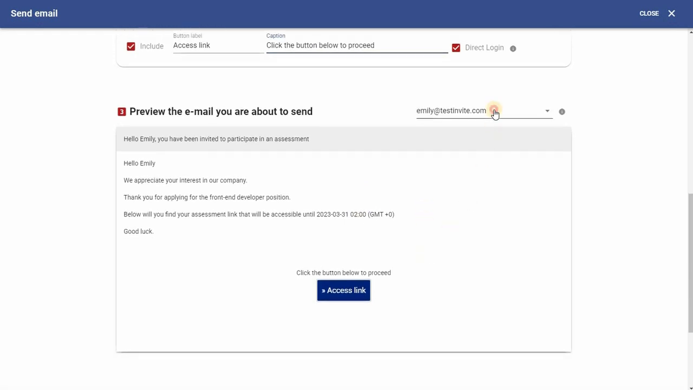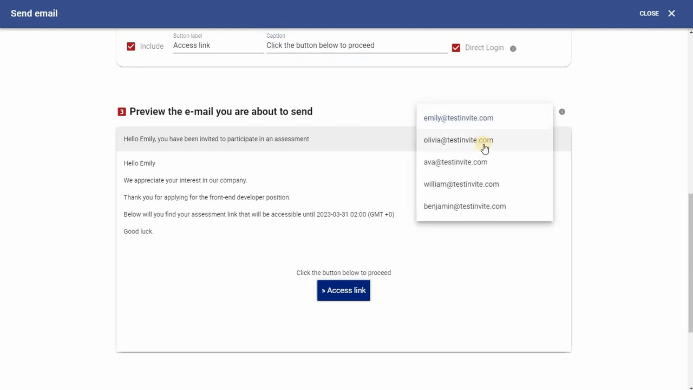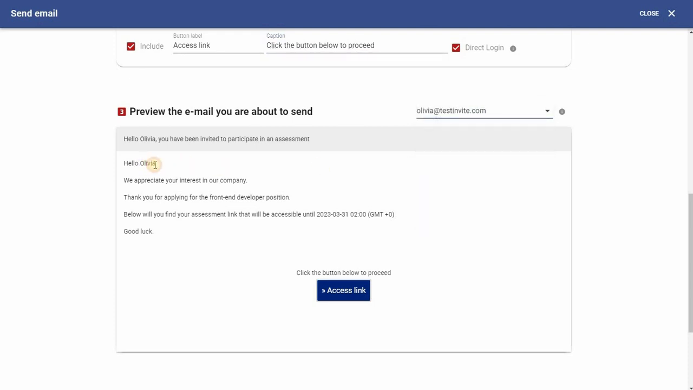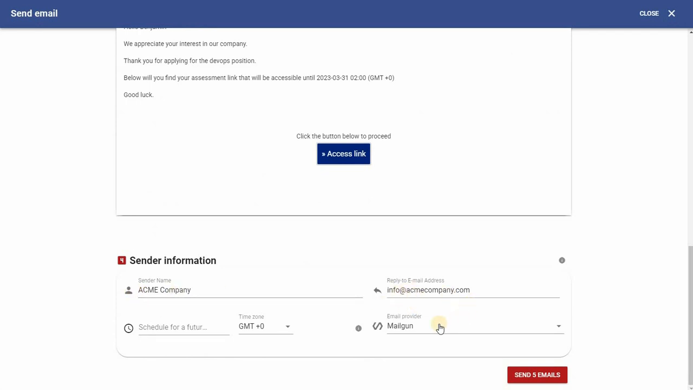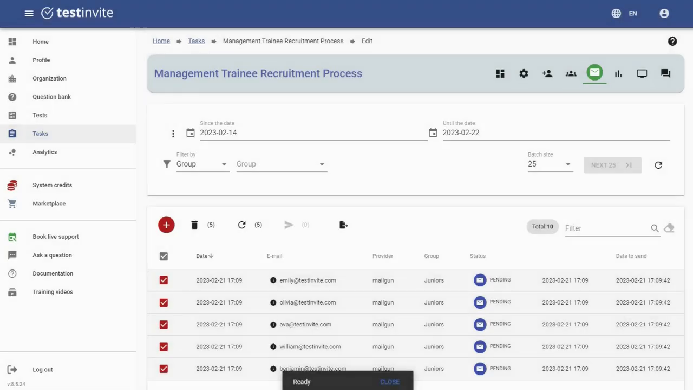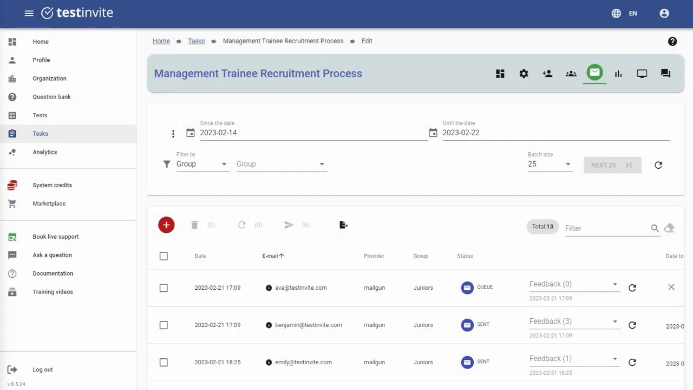Lastly, I will preview the emails to ensure that everything is in order. I will do this by testing different recipients and observing how the subject line and email body are updated accordingly. If everything appears to be correct, I will configure the sender name and reply to email address, and then click on the send button to deliver the email. Great! The emails will be sent shortly.